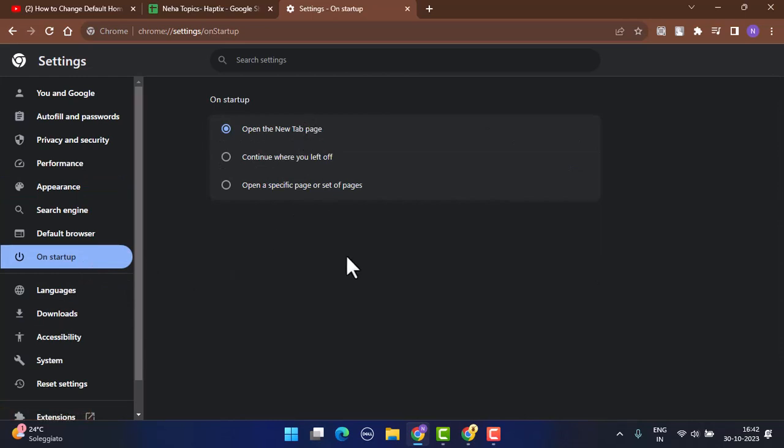be able to see three different tabs. So basically you need to tap on open a specific page or set of pages. You'll be able to see two different options, that is add a new page or use current page. So go to use current page.